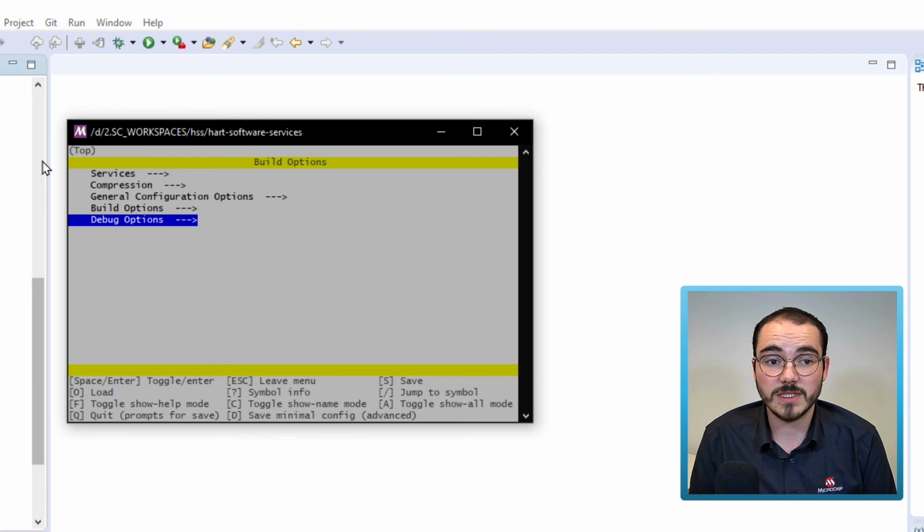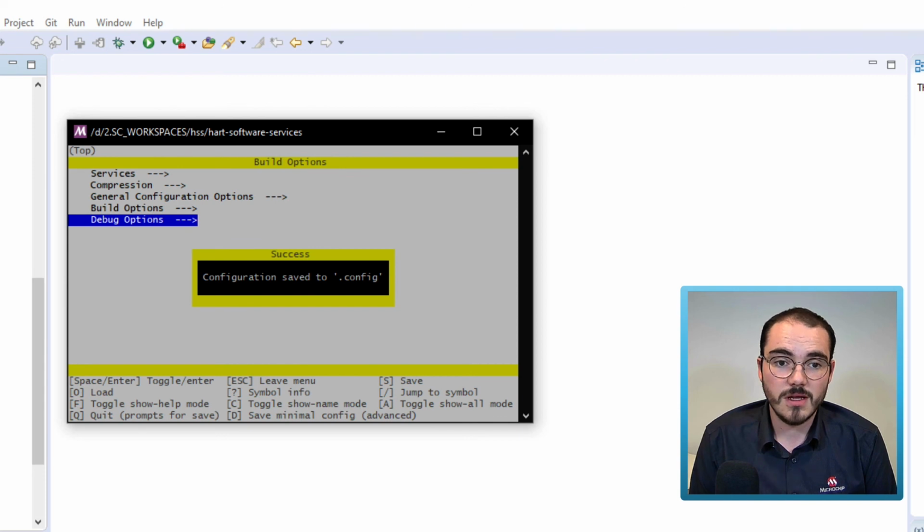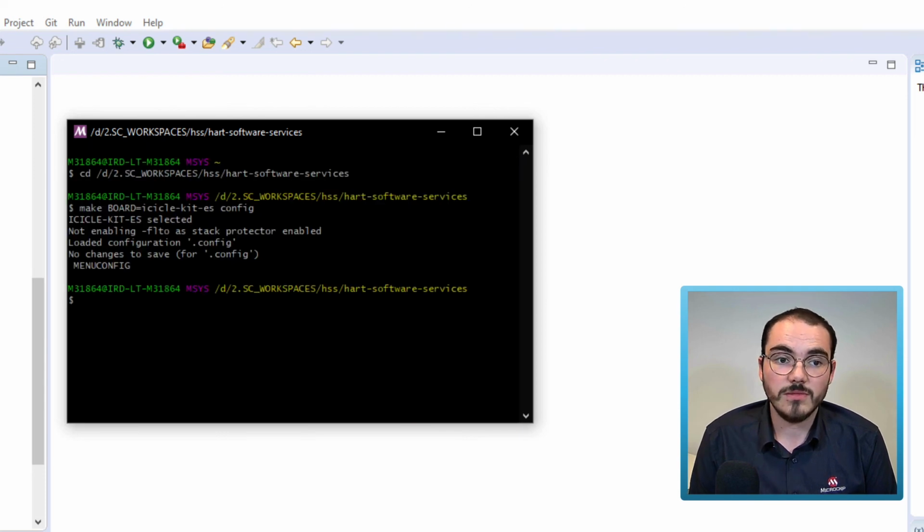quit by pressing S, and this prompts you to name your file. So this file will be named .config, which will be used when I actually run a build. And if I hit Q now, I exit the menu configuration utility.